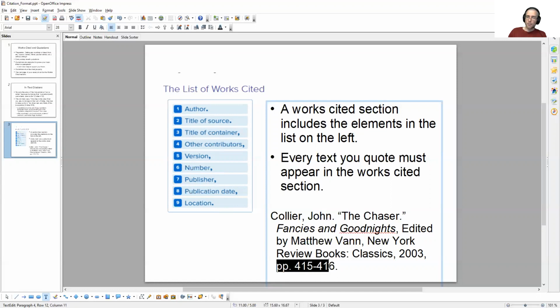Usually the location means the page range on which you can find the story. So if I open up a collection of short stories and I see that John Collier's "The Chaser" is on pages 415 to 416, I would have pp. and then the page numbers. Now, if you're using a website, all you would have is Web, and then you would include the URL, the link which you can use to access that copy of the text. So as you're moving forward, keep in mind the basic structure of MLA format works cited pages.